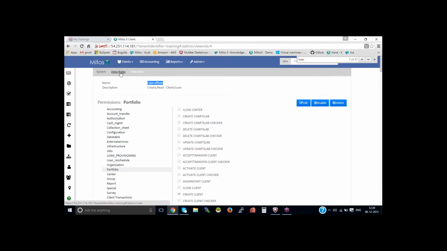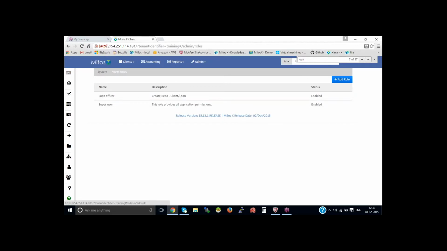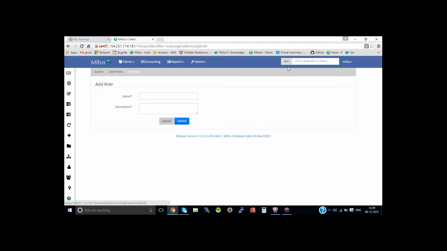Now we should go back to view roles again, and you can see the newly created role is available. In the same way, we can create a new role for accountant.